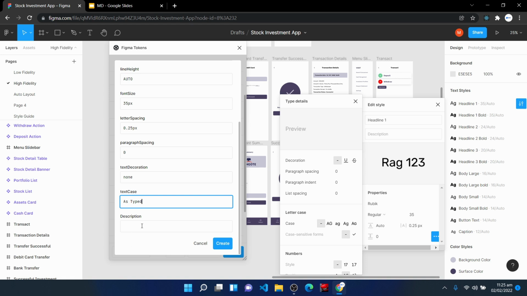Now take note, this description field here is where you communicate to the engineers. Remember, this token is being created so that we can send it to the engineers for them to access all of these values that we have here. This description field is where you can pass in any message that you want to communicate to the engineers. So I can come here and say, use this headline 1 text for the banner title and use it for the footer logo brand. Whatever you want to pass there is okay.